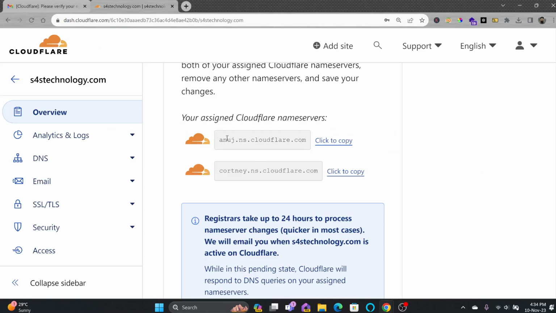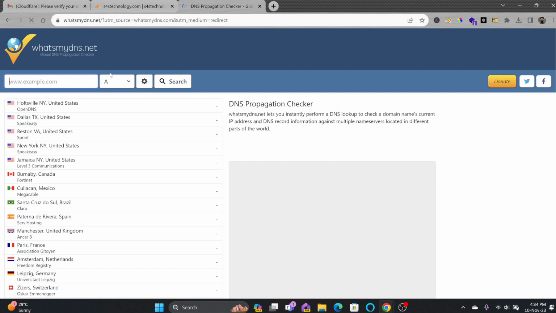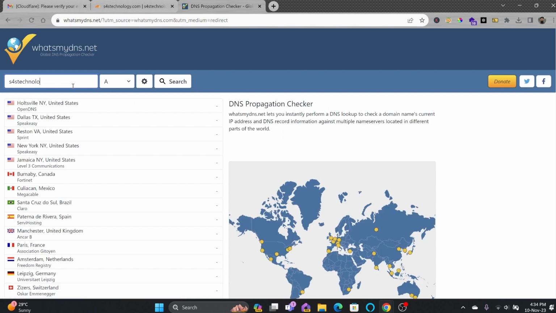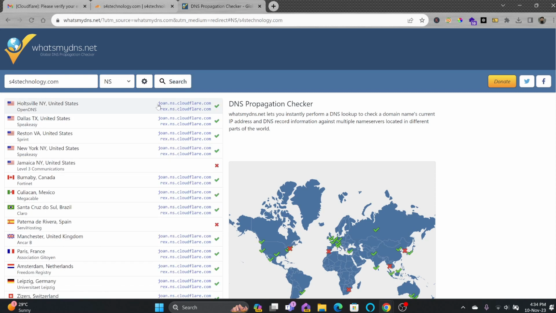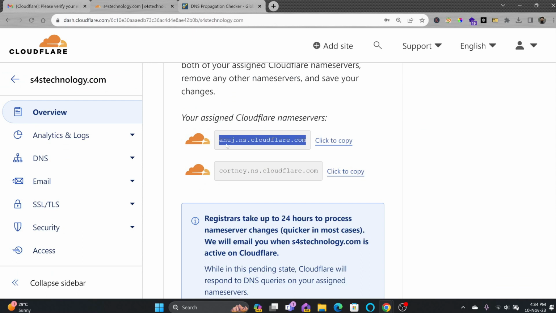In order to make sure that the name servers are already updated for s4stechnology.com, I'll use What's My DNS, s4stechnology.com, and here I'll be checking for the NS. NS is the name server, and search for it. You can see here that the name servers are already updated and it has started propagating. It means that my existing name servers are changed to the new name servers. So I'll be able to now manage the DNS records for s4stechnology.com inside the Cloudflare account.